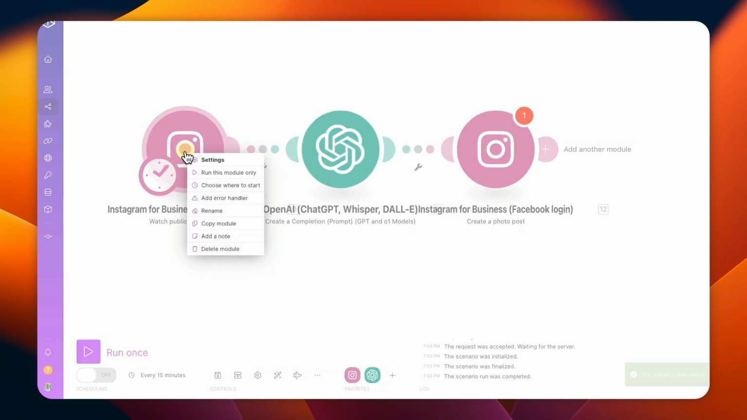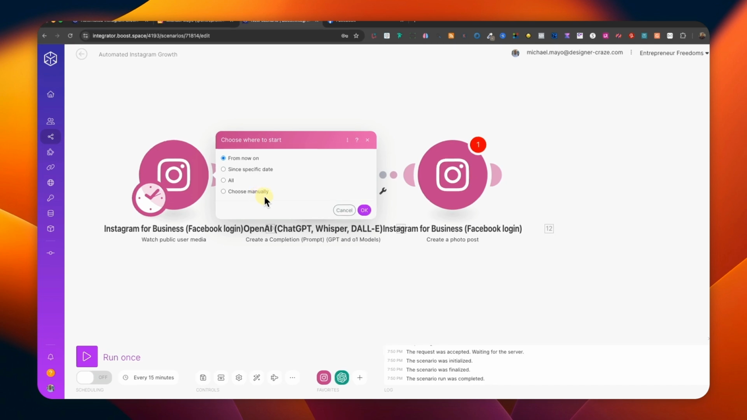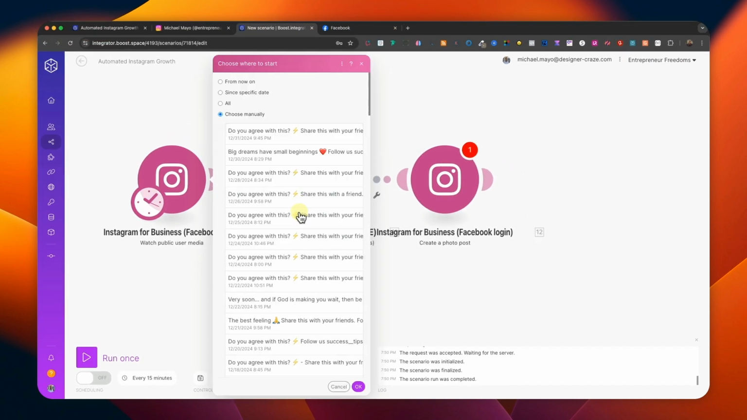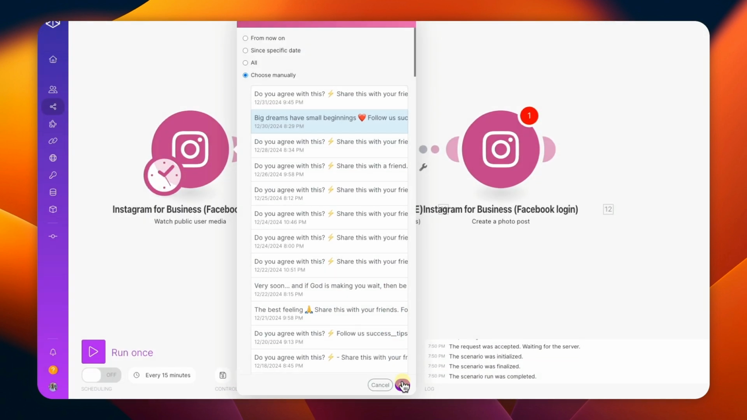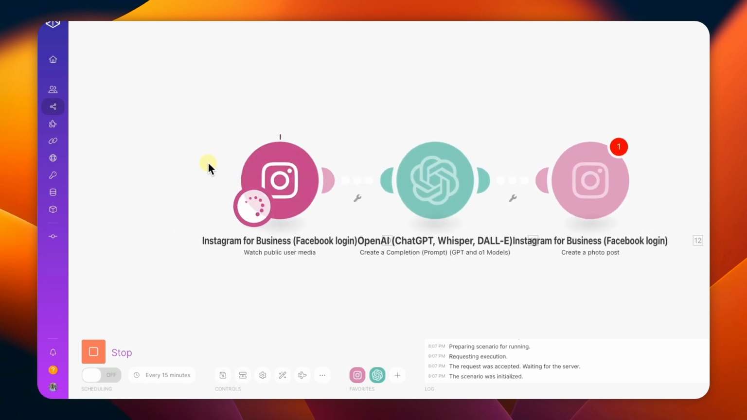Okay. You're going to right click and you're going to choose start from where, because we need some data from this to this other Instagram. So what you're going to do is choose manually. Hit OK. When you hit manually, it should automatically pop open a window. And then it's going to show all the posts that this person has that you're following. I'm just going to choose this one and hit OK. Then you're going to right click and then you're going to hit run manual. And it's only going to run this one.